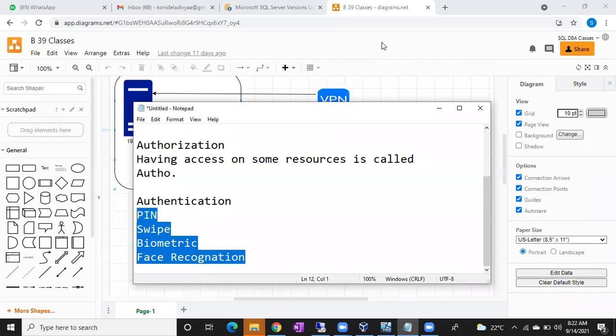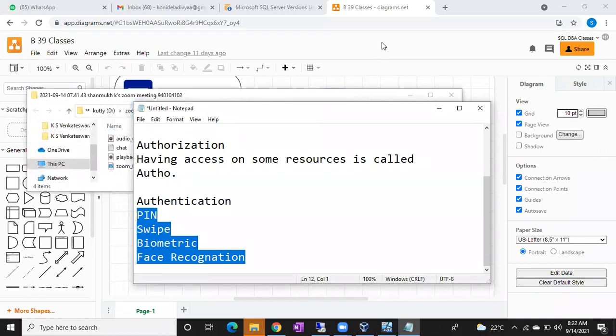For a common example, for a server room, these are the common methods. If you go to Gmail, what is the way of authentication? Giving a username and password. For net banking, also username and password. These are all authentication methods. How you enter into the server is called authentication.